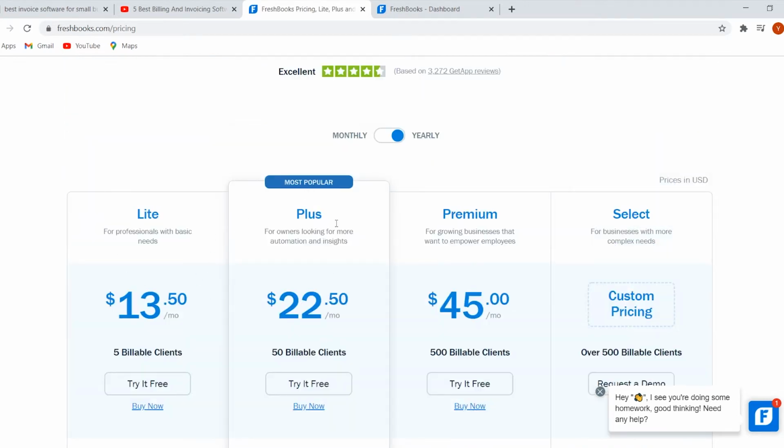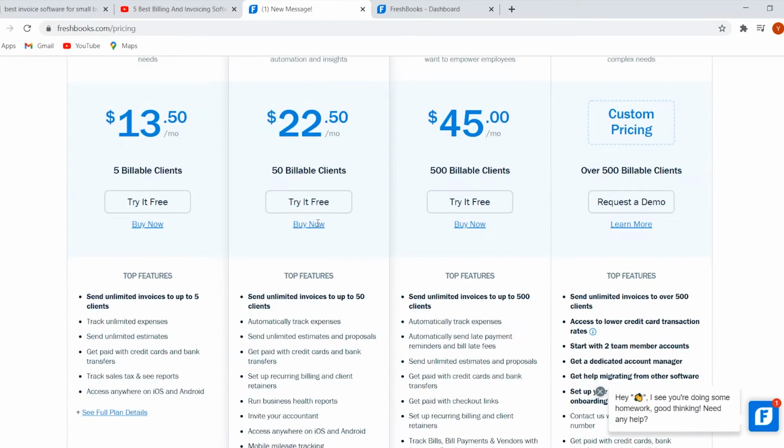So I'm not going to compare all of this since it really depends on the size of your business. However, for a small business, this one is probably the best one. 50 billable clients, which should be more than enough if you are a small business. 5 may not be enough in my opinion. Like 5, I would go with 50.